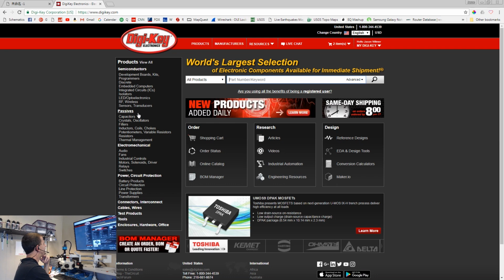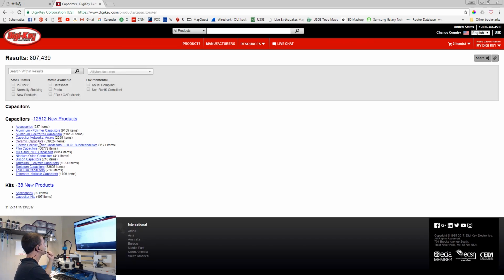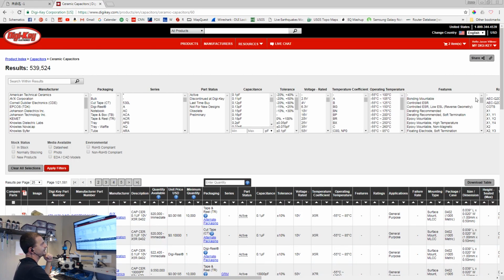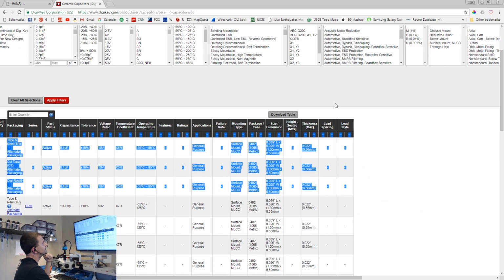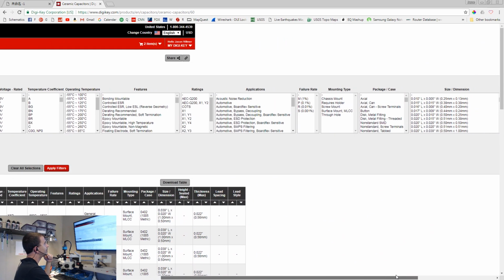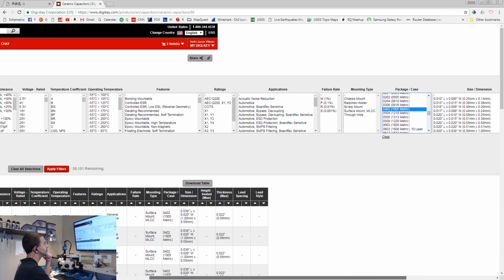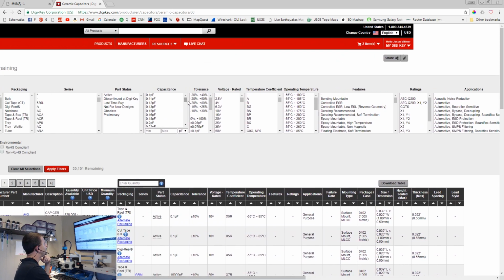So we are going to switch back over to DigiKey. We're going to grab capacitors. We're going to select ceramic capacitors again. We're going to select our casing size here. We'll pick 0402. We're going to go over here. We're going to pick 10 microfarad. Whoops, we don't want that. Okay. 10 microfarad. The voltage is 6.3 volts.